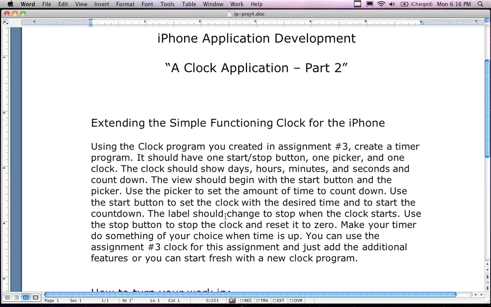The labels should change to stop when the clock starts, and use the stop button to stop the clock and reset it to 0. Make your timer do something of your choice when the time's up. So take out the trash, or, I don't know, it puts a toast message out there that says something.